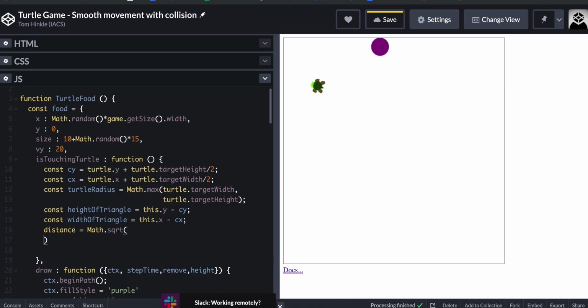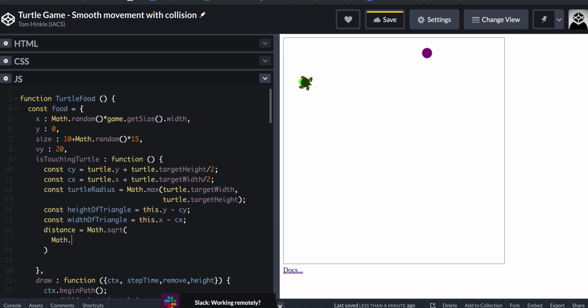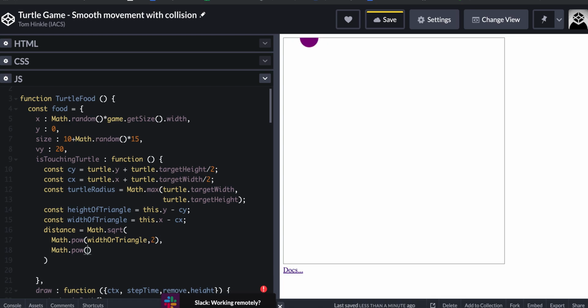Math.sqrt, square root is just sqrt. And then to do squares, we'll do Math.pow. It's a function which takes the item and then the power. So we're going to say Math.pow width of triangle to the second power, or squared, Math.pow height of triangle to the second power, or squared. We take the square root of all that, and that's the distance. Beautiful. So now the last thing we have to do is check if the distance is less than the sum of the radii. So is it touching the turtle?